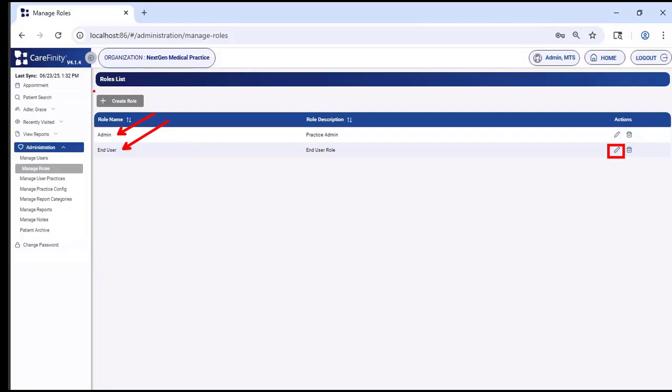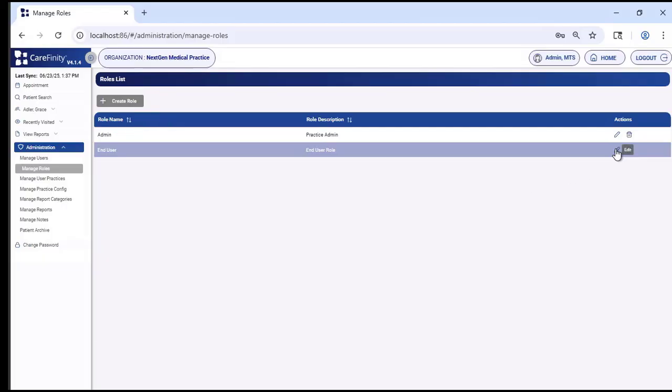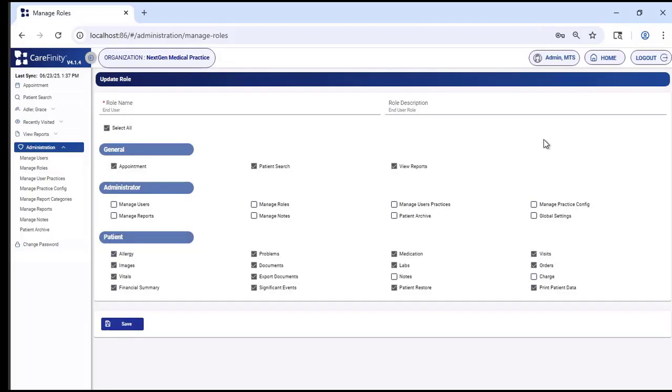To create a new role, you would click the plus sign to create a role. You would name it and give it the end user options that you would like it to have. To edit a role, we're going to click the edit button here on the right-hand side of the screen. No matter what option you choose, create role or edit role, you're going to get the same screen to work from. So for today's example, we're just going to edit the end user role.